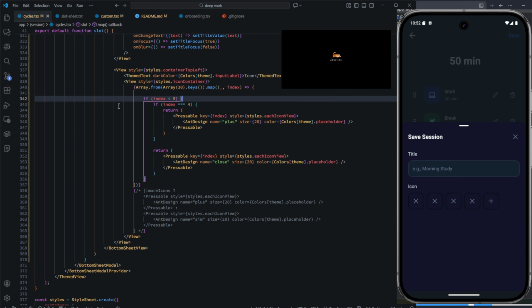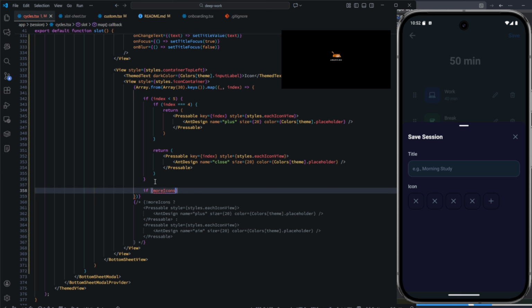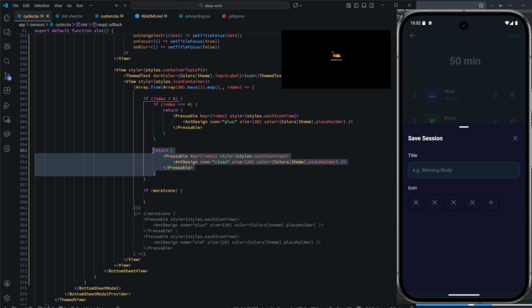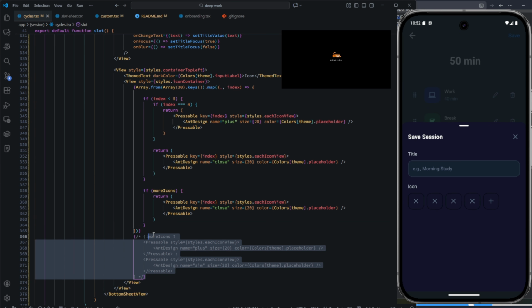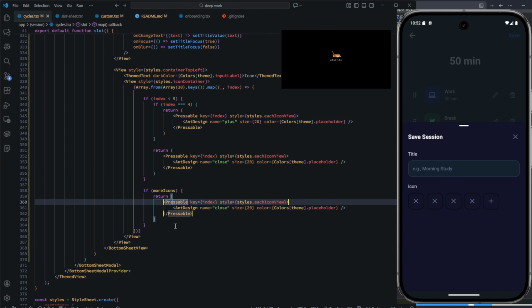So the first 5 we get this, and then if more icons is true, then we'll just do the same thing again. But more icons is false, so it's not going to do anything. This is first 4. This is that. I think this is very fixed, so I think it's this. So is there a way to... Because this is fixed.